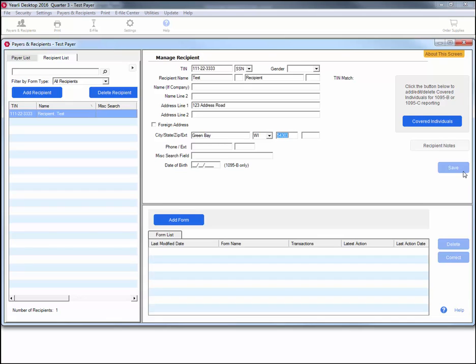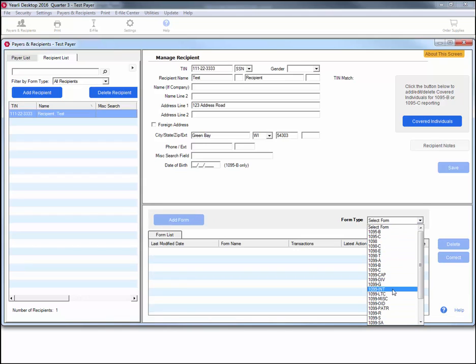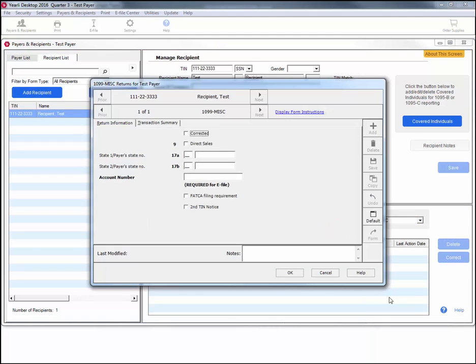Next, you can add forms on the recipient by clicking the blue Add Form button on the bottom. And then from the form type drop-down menu, you can select the form type you would like to enter. Once you select the form type, the entry screen will automatically pop up. Once that is completed, go ahead and save the form.